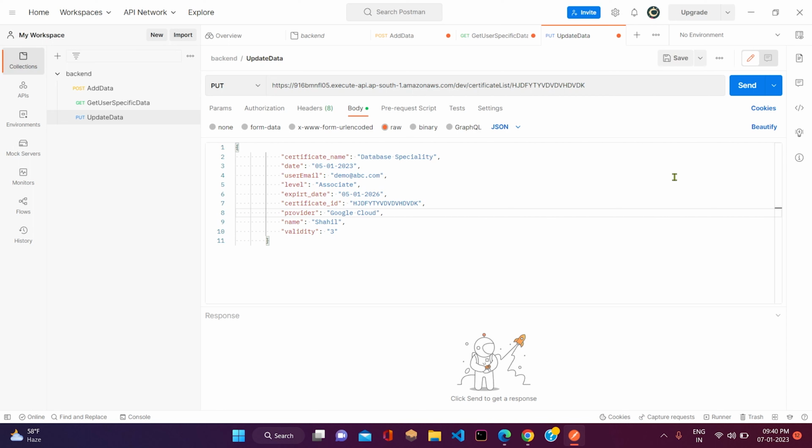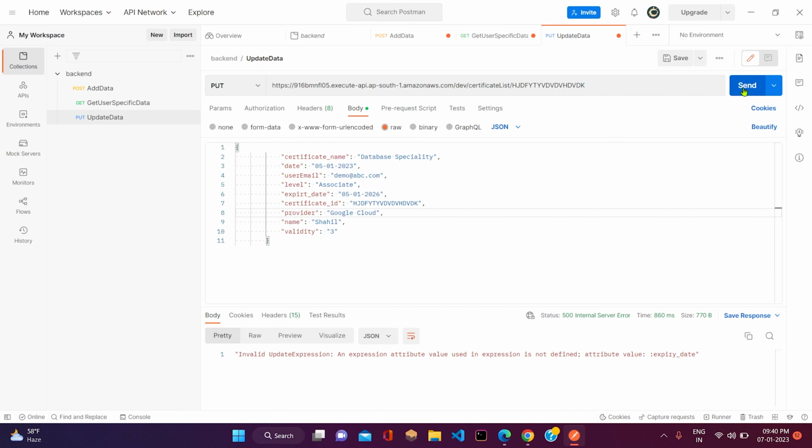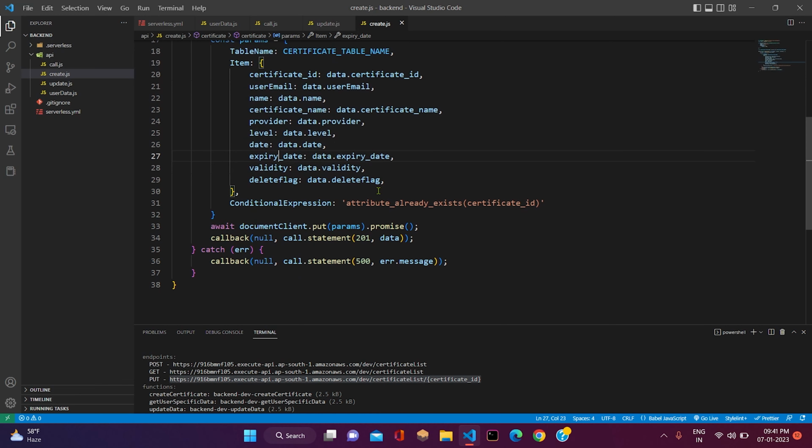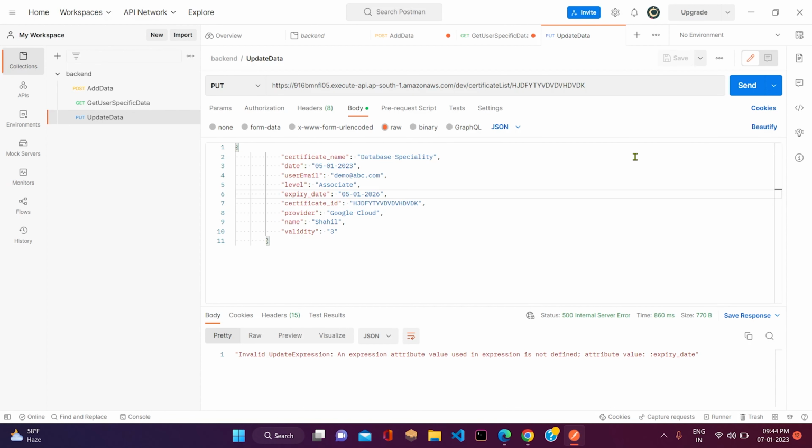So now let me check it once. Invalid update expression: an expression attribute value used in expression is not defined. Expiry date. So I will just change it. Expiry date. So now I have just corrected it. So now let me check it again.